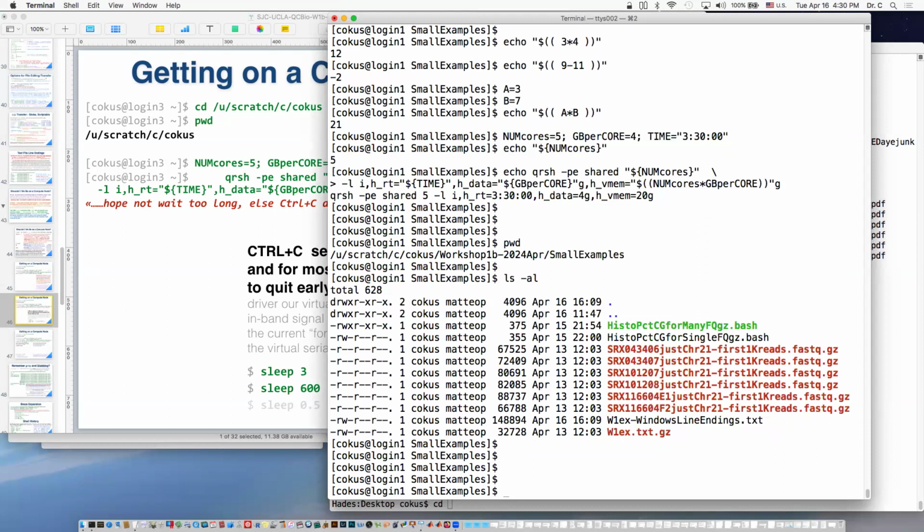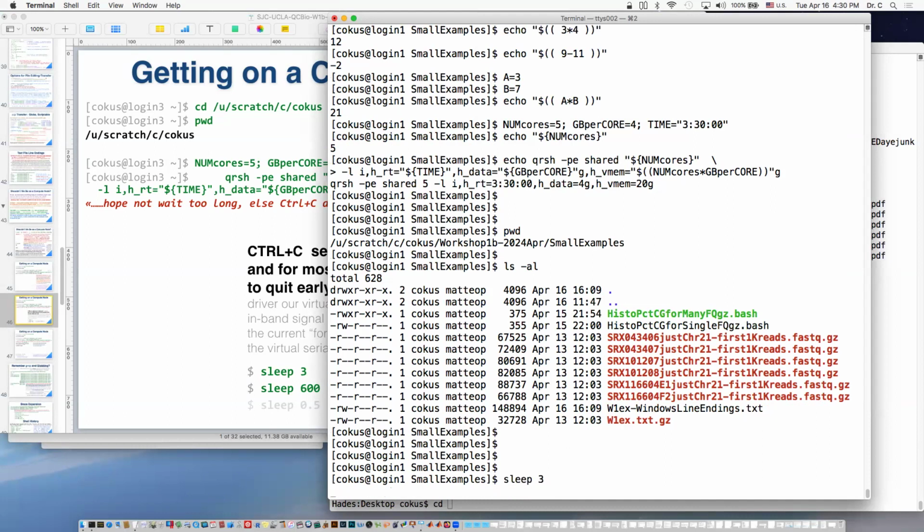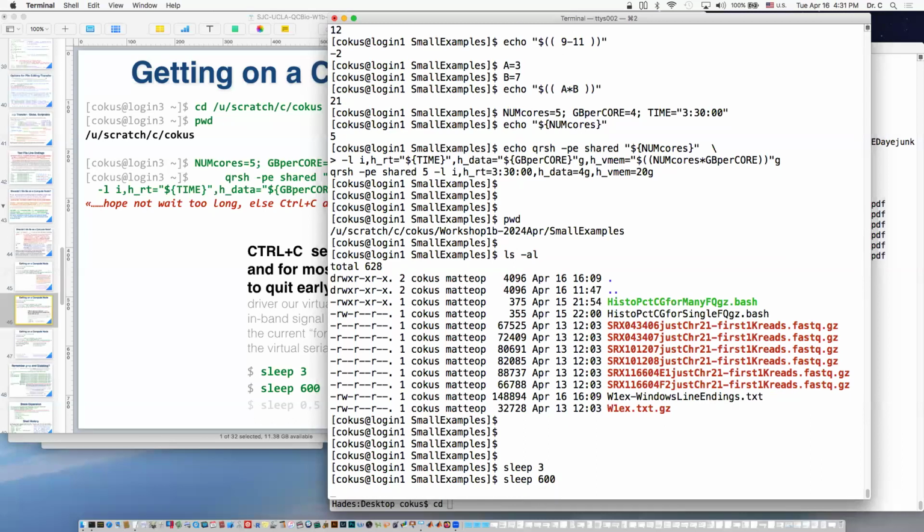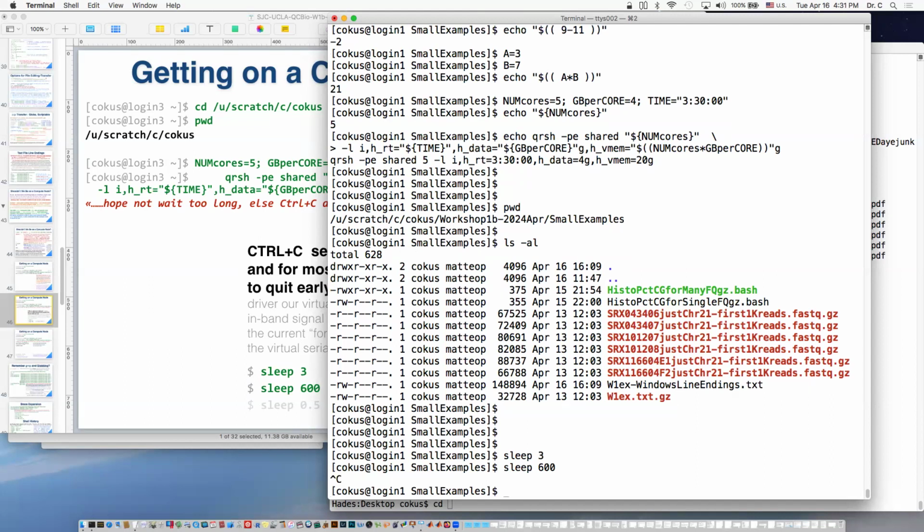We haven't talked about control C yet. Sometimes things are stuck. Here's the command sleep: sleep 3 waits for 3 seconds. Sleep 600 would wait for 10 minutes. I don't want to wait for 10 minutes, get me out of this. The way you get out of something, if you want to kill a program that's running, is control C. And that stops it right away.